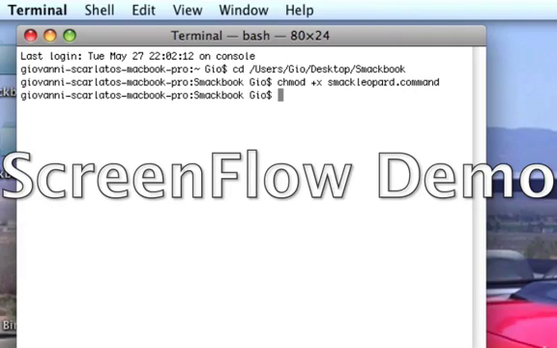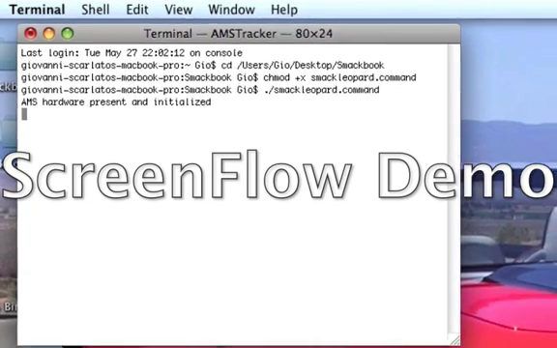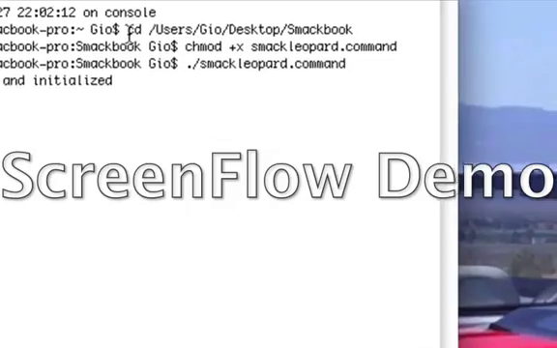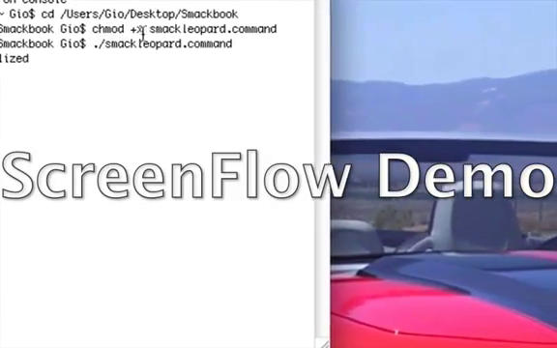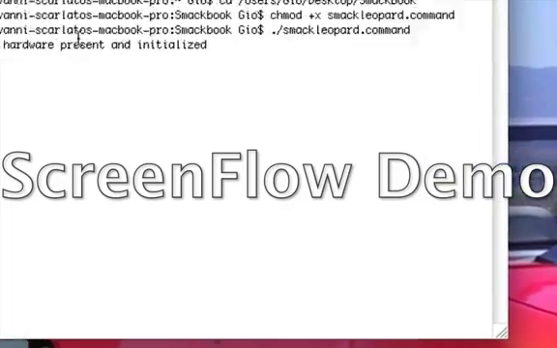Now to run it, you type ./smackleopard.command. Hit enter. It should say AMS hardware present and initialized. I'll zoom in for you guys. So that's what you gotta type: the CD command, chmod plus x smackleopard.command, and ./smackleopard.command.